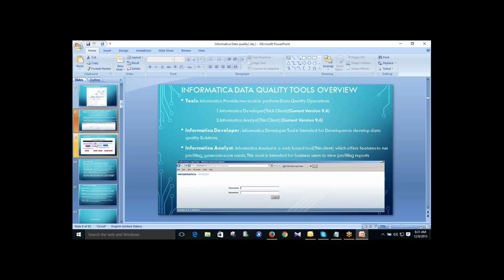Analyst tool is a thin client. That is, it's a web-based client. If you see, there is a screenshot on the slide deck. So it just points to a URL, and you can log into the analyst tool and do some things around it. What you can do is a different part, we'll learn in the next slide. So that is a thin client.